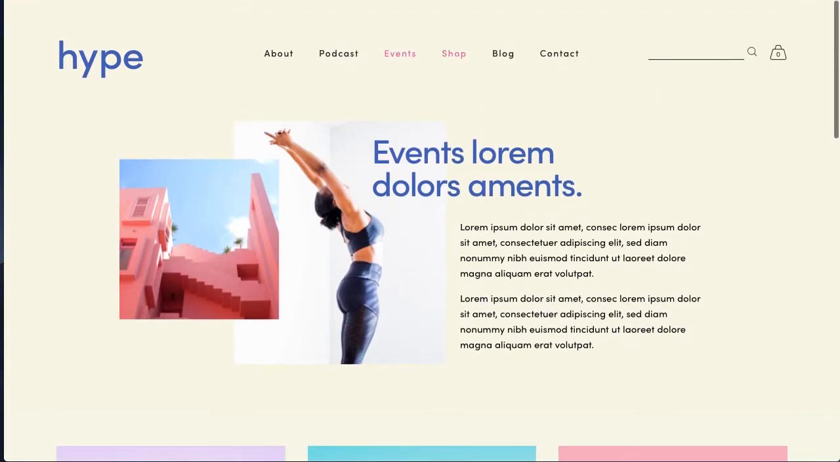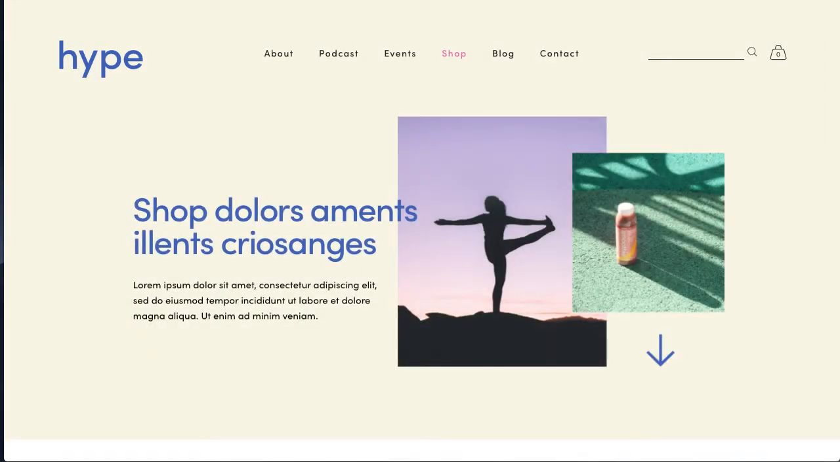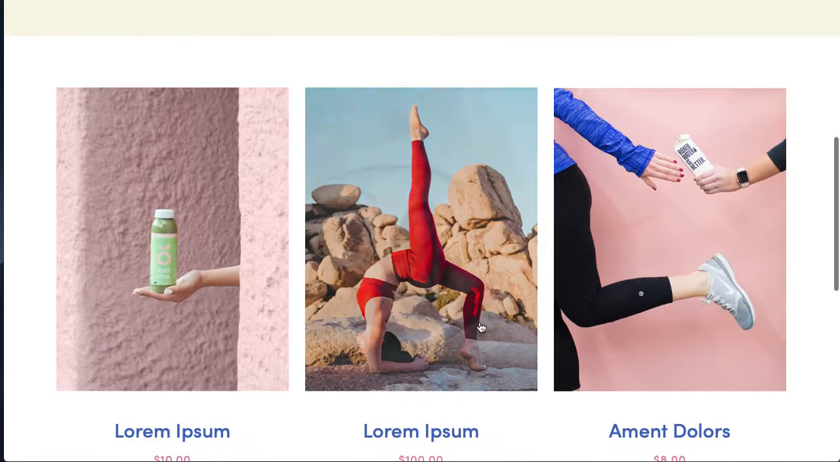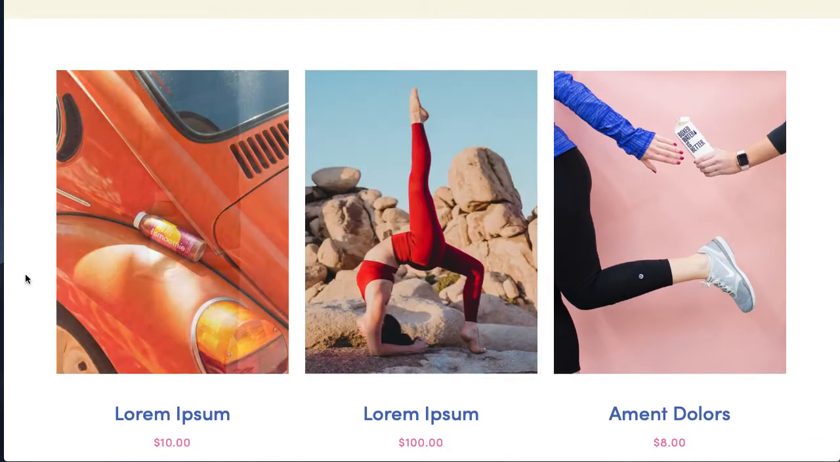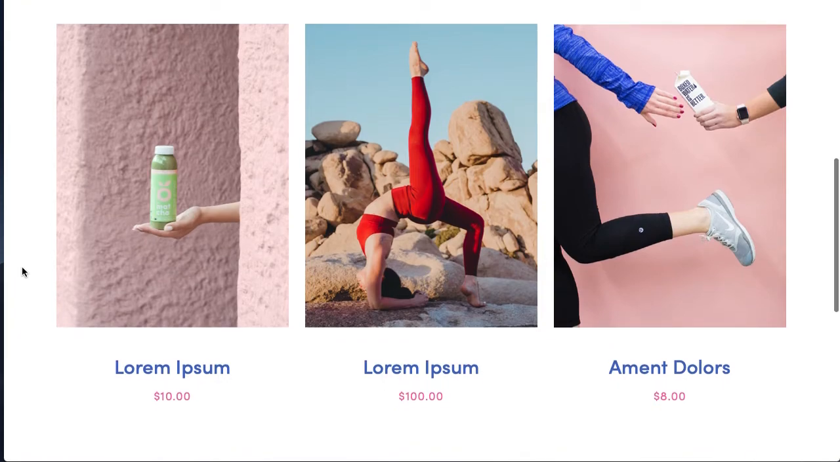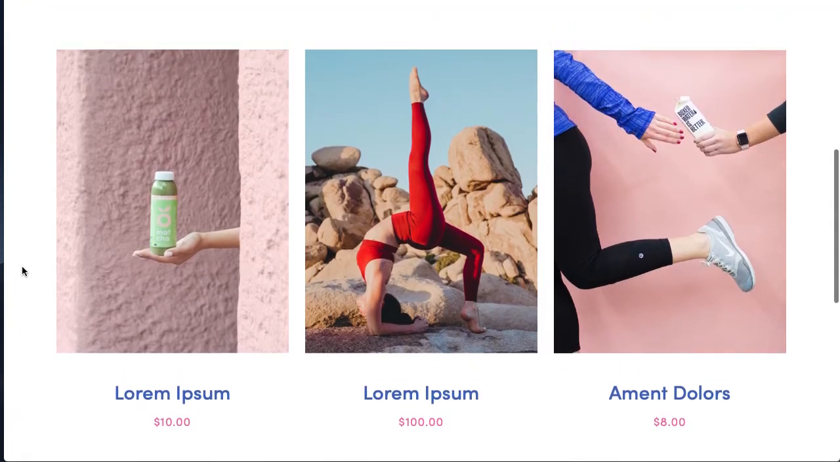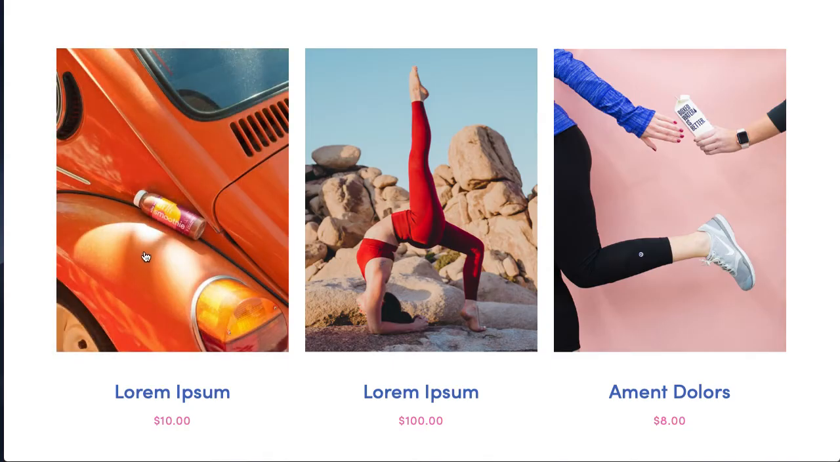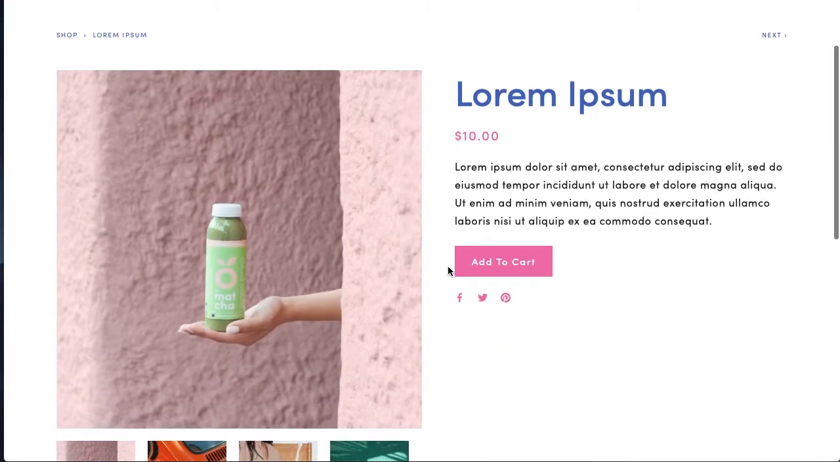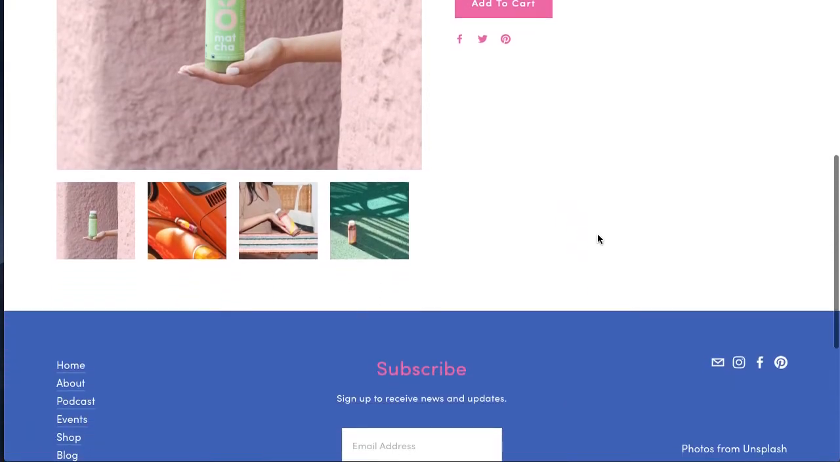So now if we go over to the shop, we had imagined this brand also hosting a shop of some kind. This could be physical products, or you could also sell digital downloads, guides, or ebooks using Squarespace's integrated e-commerce platform. There's no need for additional widgets or plugins to be able to host your own online shop. When you click into an individual product, you can see what it would look like with the image, the title, a description, and an add to cart button.